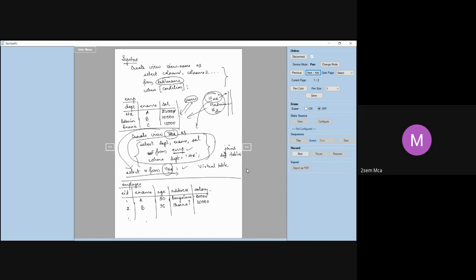Now, let us say I want to view only the employee name and age. But I don't want every time to give select name, age from employee. Every time I don't want to go on executing that particular query. So what will I do? I will create a view.